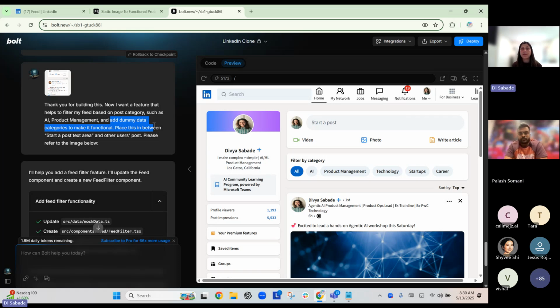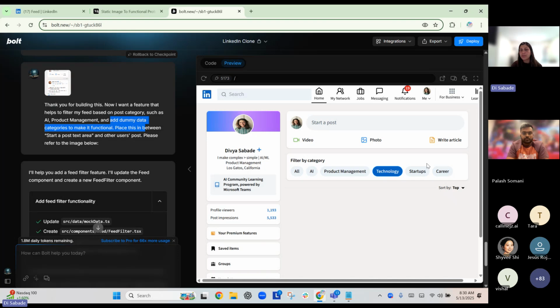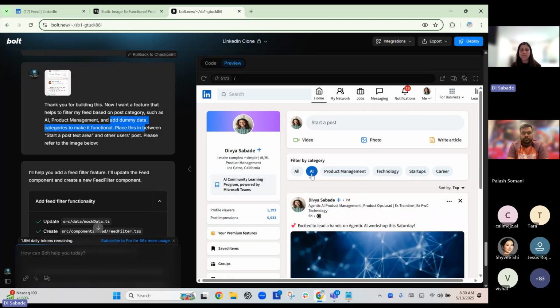True, true. That is very important. I do agree, Palash. Adding this line in your prompt makes a huge difference. If you don't, it sometimes doesn't give the output that you're looking for. But this is what we call functional, right? You are clicking something and you're able to show folks how things move around, which is what we wanted as an output from this exercise. Thank you so much, Palash. I'll give the screen back to you for the next demo.